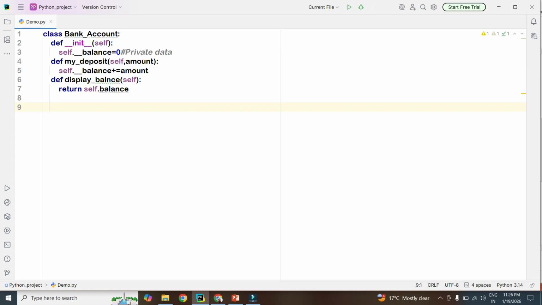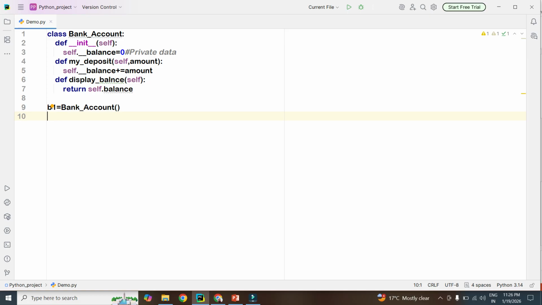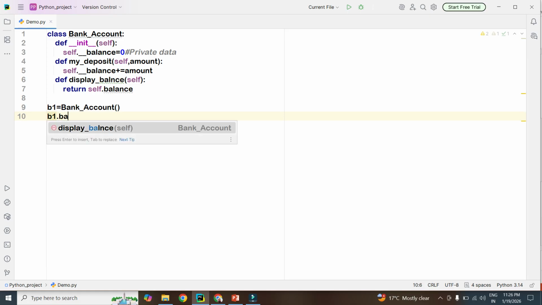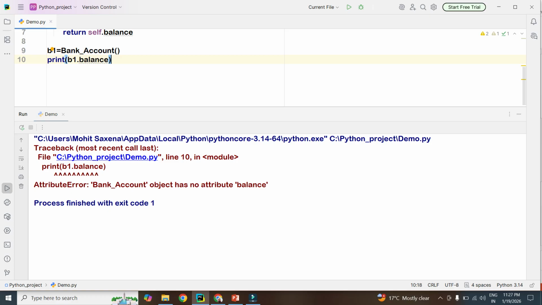Now we are making one instance of BankAccount. So b1 is an instance of BankAccount, and if we want to access balance directly, like if you write b1 dot balance, now guess what is the output here? If you want to print b1 dot balance, you will get an error. Why error? Because here the balance is private. So see the error first. Okay, so BankAccount object has no attribute balance.